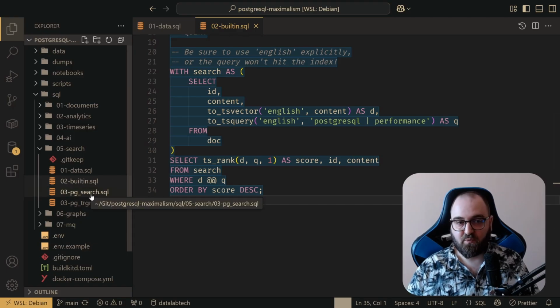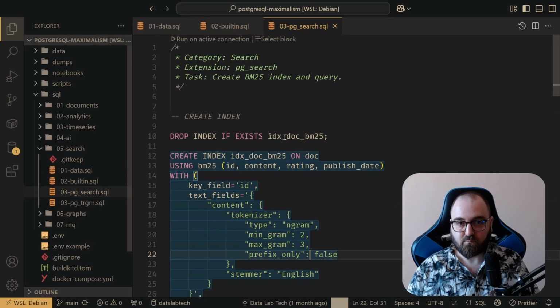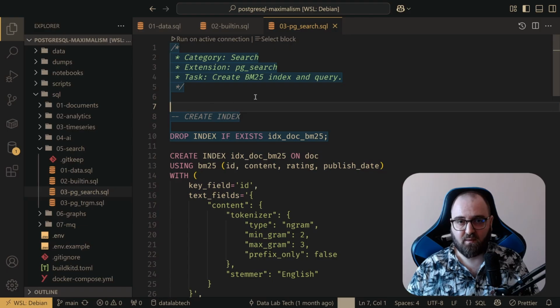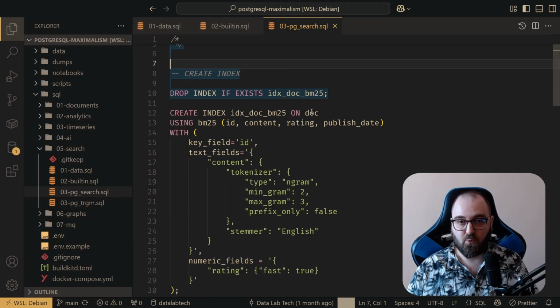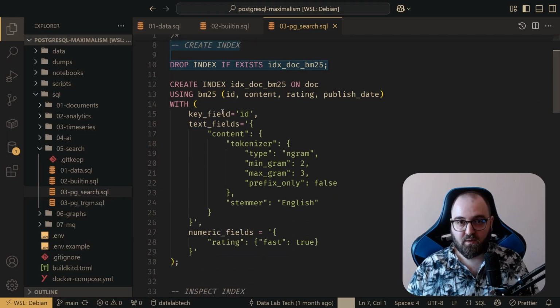However, we are quite limited based on the ranking functions they provide, and this is where pg_search comes in. They started as an extension that provided BM25 as a ranking function, but they evolved into much more. They provide their own indexing strategy. They call it BM25 even for the index. And this index has a particularity.